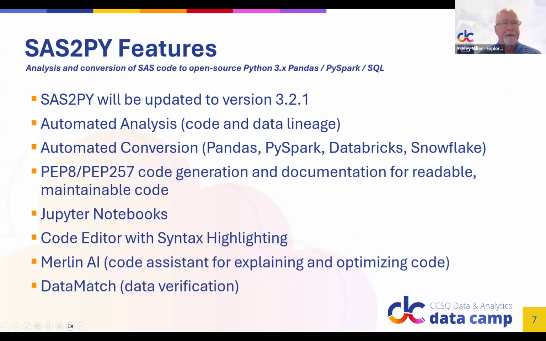Just a quick rundown of some of the SAS2PY features. The first bullet is actually wrong. We have already upgraded SAS2PY to version 3.2.1. It was updated late yesterday, actually. When you upload your SAS code, you're going to get an analysis of that SAS code: how many lines of code, how many files if there are multiple SAS files, how many proc statements, what type of proc statements, and how the code references other code blocks, and how the data flows through the system as well. We call that code and data lineage, and that's presented to you in a graphical fashion.